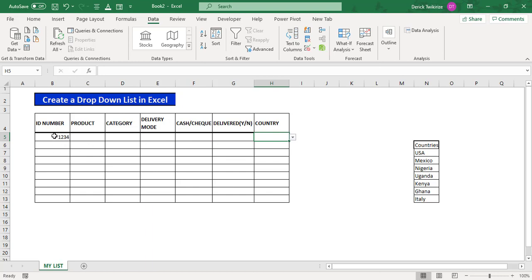So let's try to enter some data now. Product, I select pencil, the stationery. It was delivered by air. I check delivered, yes. The country, I believe Mexico. So it makes data entry easy for you.